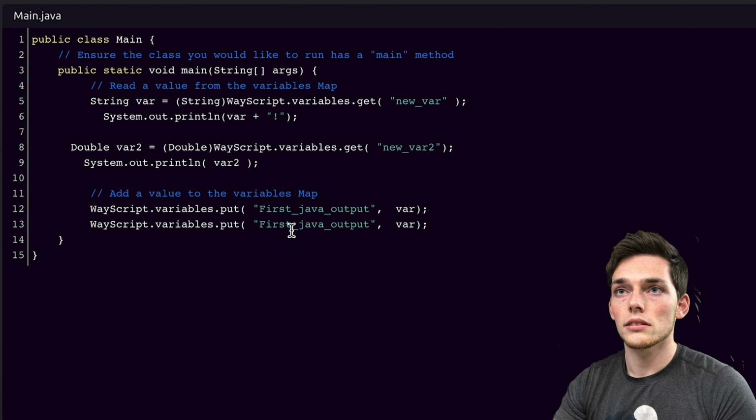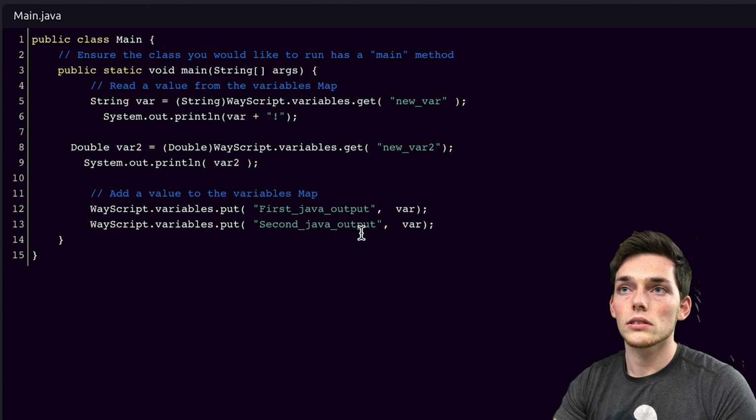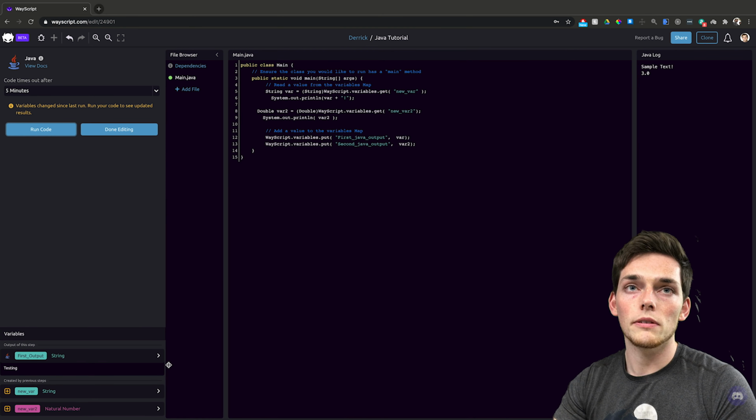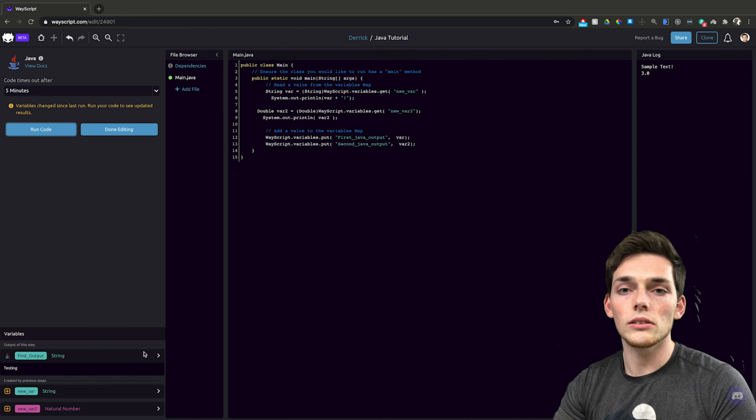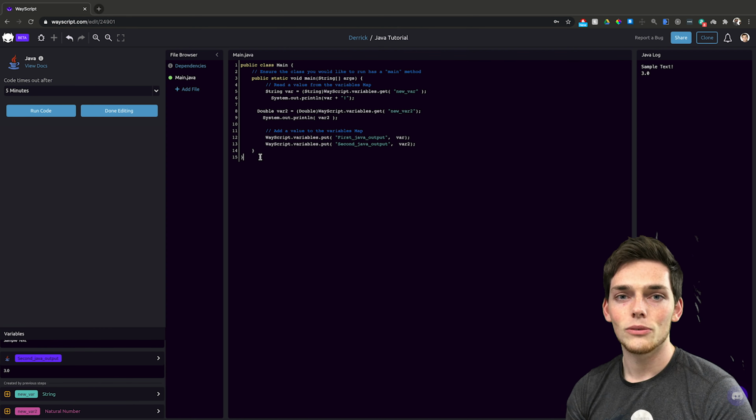Then we'll say second Java output will be equal to that second variable that we created, so var2. Now when we run this code, these two values should appear down here in the bottom left, which we see that they do. WayScript provides several dependencies that are already installed, so you don't need to worry about installing those.